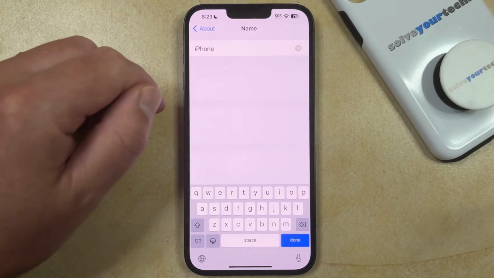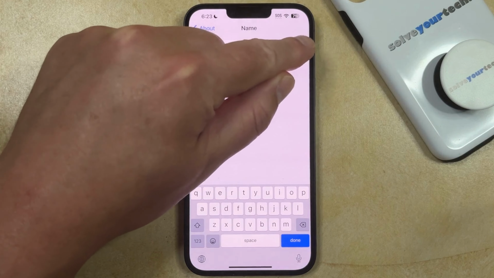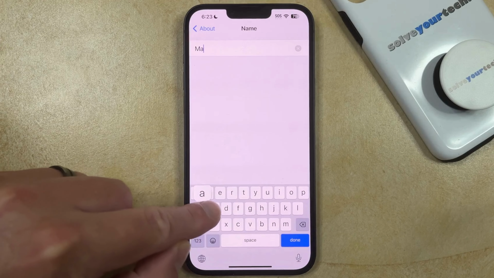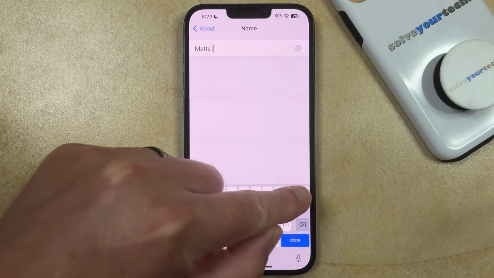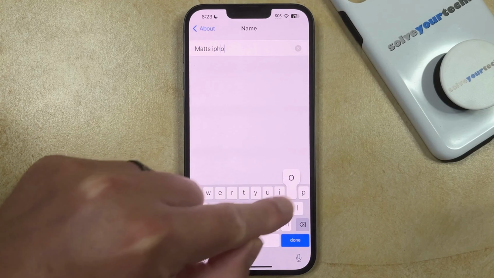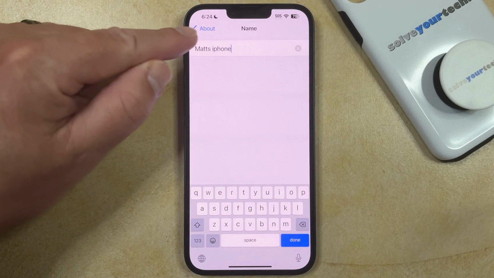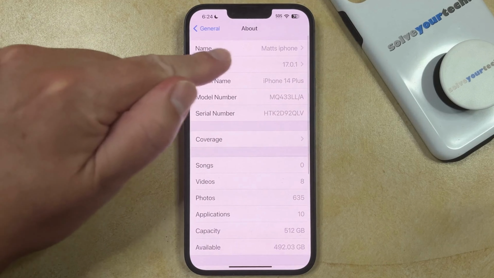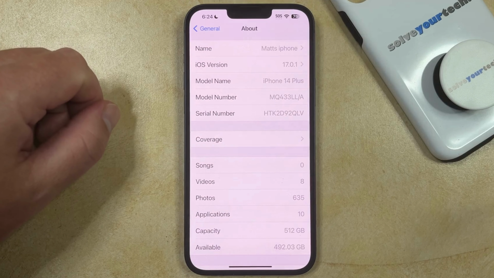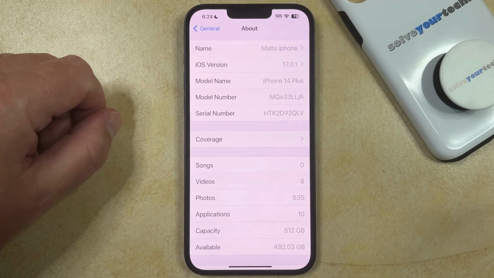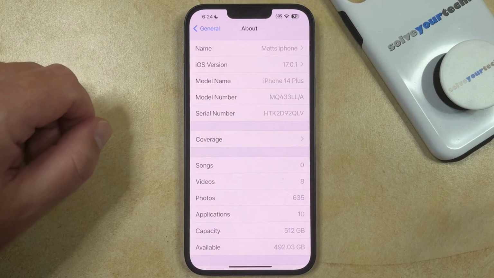Now you can just tap the X here and delete the current name, and then you can type in the new name. And once you're done, you can tap the About button to go back, and you'll see that your iPhone's Bluetooth name has been updated with the information that you just entered.